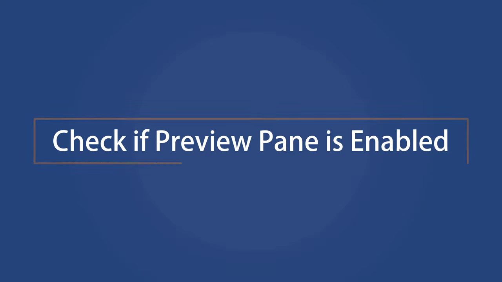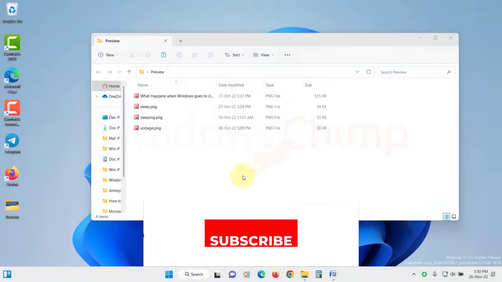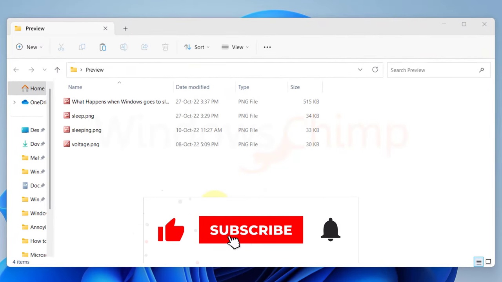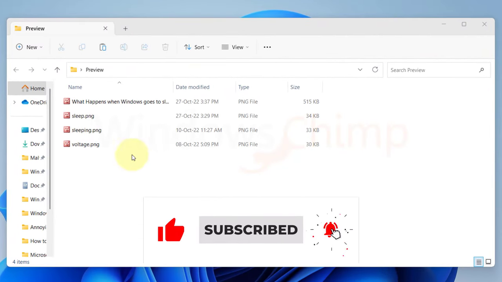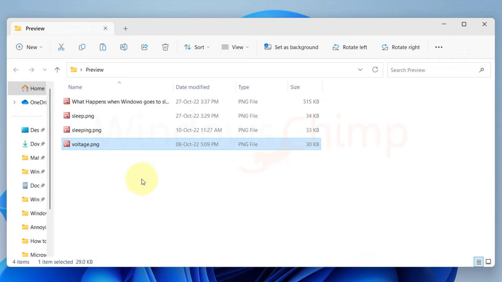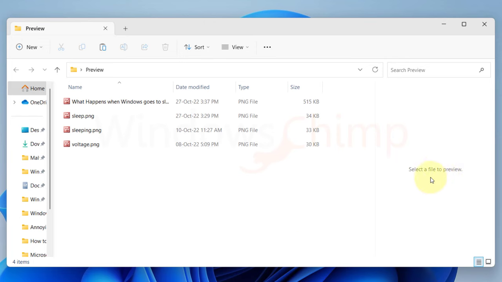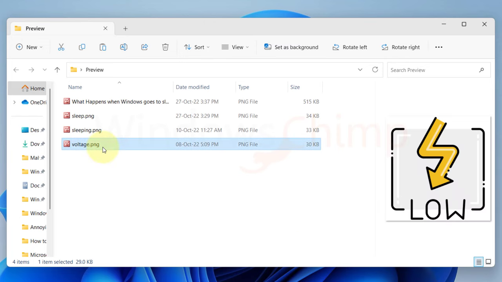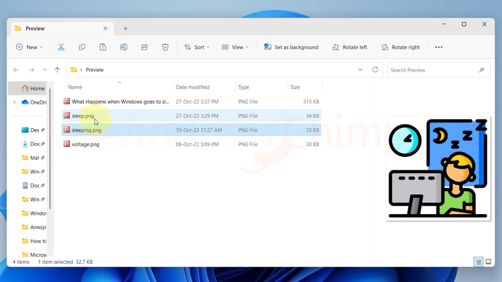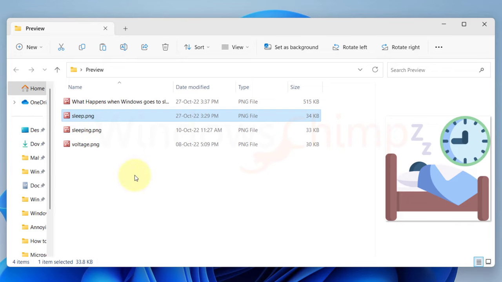Check if preview pane is enabled. Before following the fixes, you need to make sure that the preview pane is enabled or not. If it is enabled, you can disable it and then enable it. It might start working. On your File Explorer window, click on the View button, then go to Show and select Preview Pane. If it is already selected, deselect it and then select it. Now check if the Preview Pane is working or not.